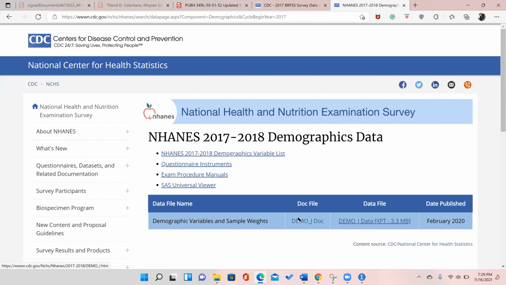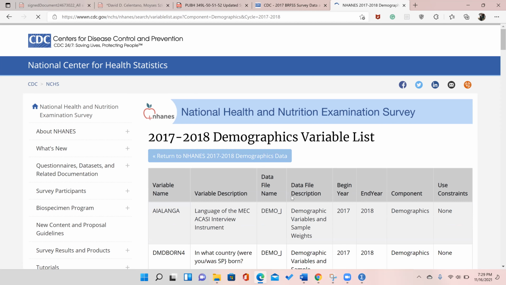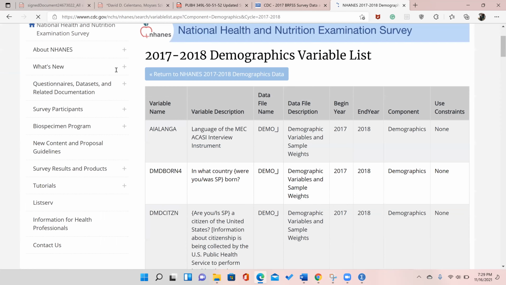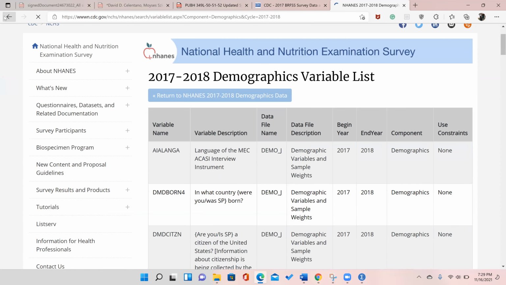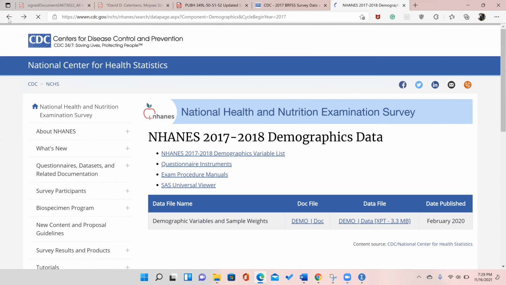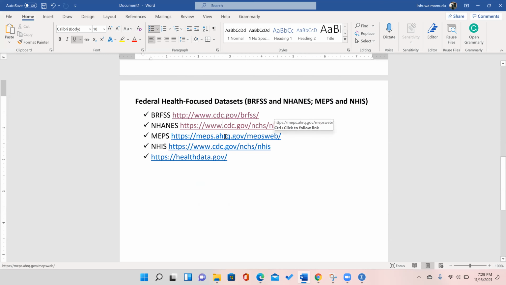Again, if you look for information about the data, this doc file and this information we have over here are information which you can have about the data. So that's it also for the NHANES data, the National Health and Nutrition Examination Survey. Now, another health data you can access is the MEPS data.